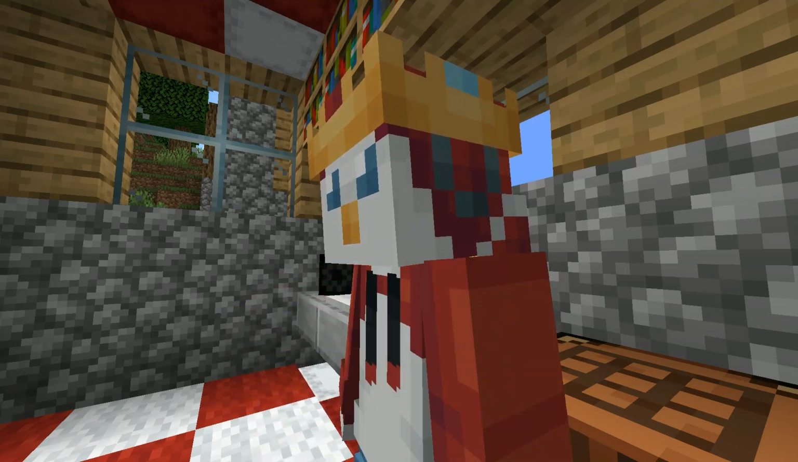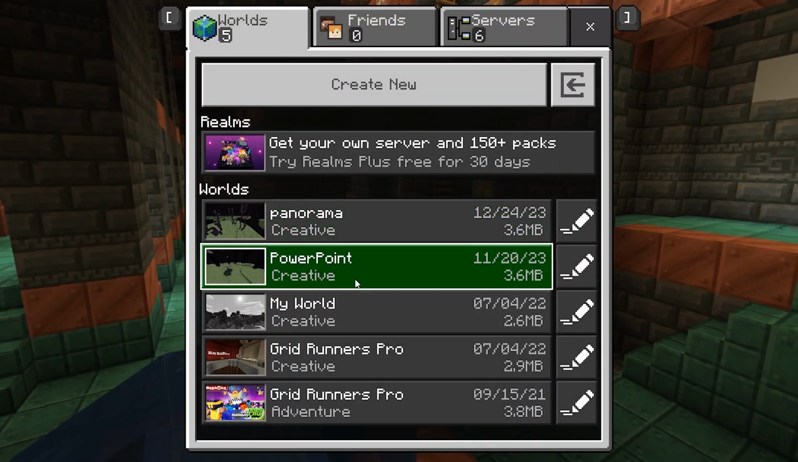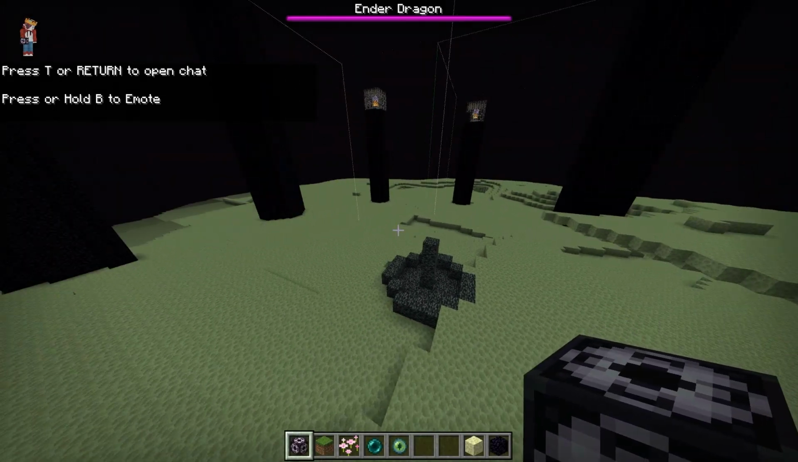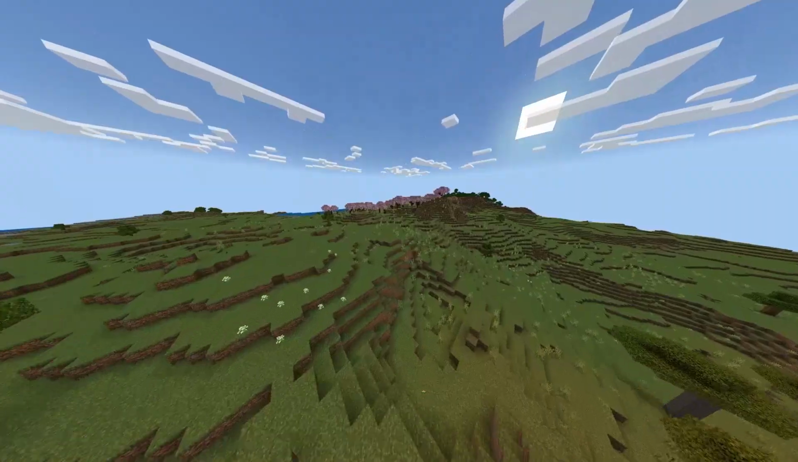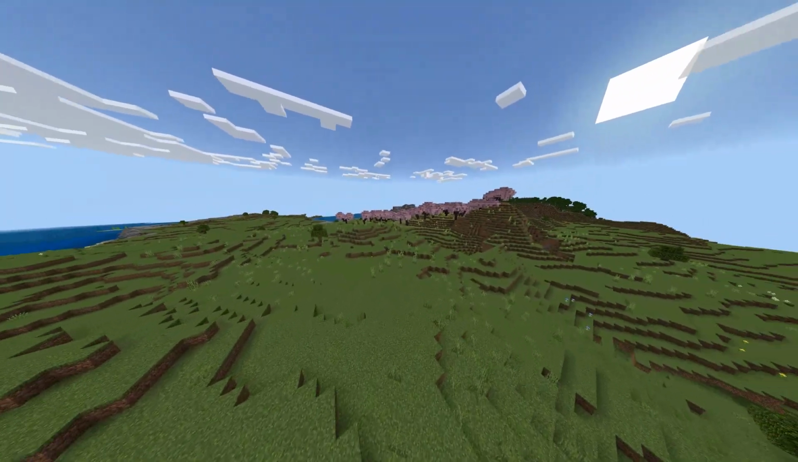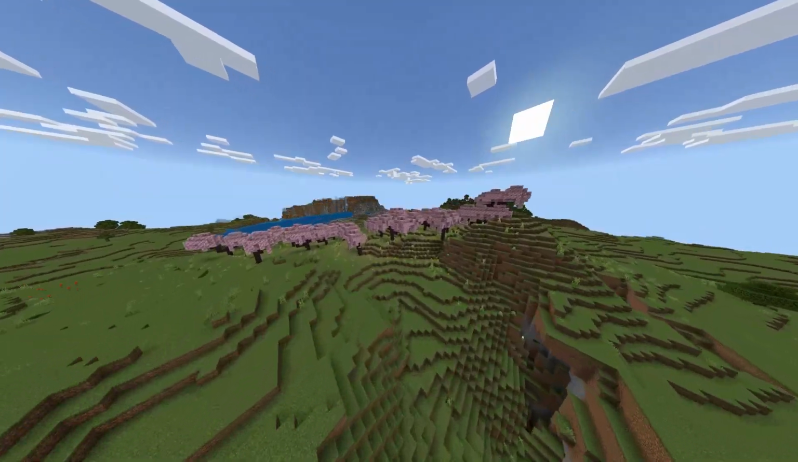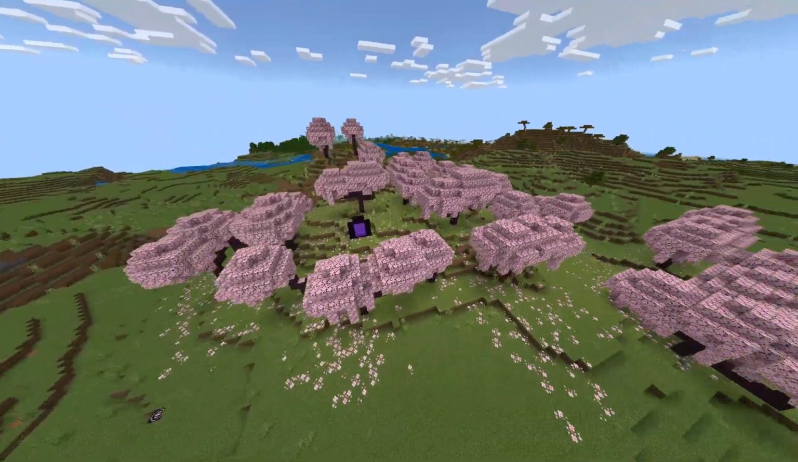There are actually 2 worlds, one titled PowerPoint, and the other Panorama. Starting out with PowerPoint, oh, I'm still in the end. Gotta kill the dragon, destroy the world. Starting out with the world named PowerPoint, you'll find this cherry grove biome near the spawn. As you can see, this is where I built my portal.